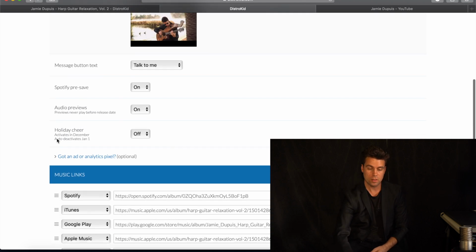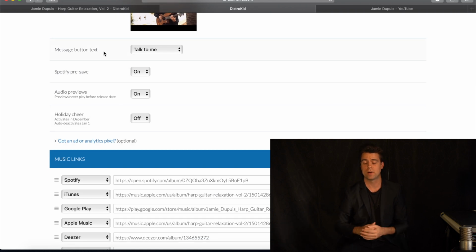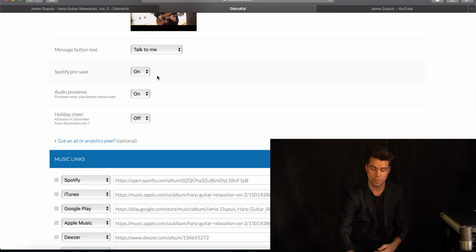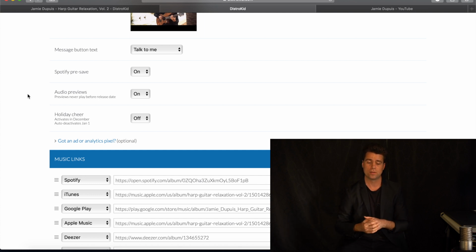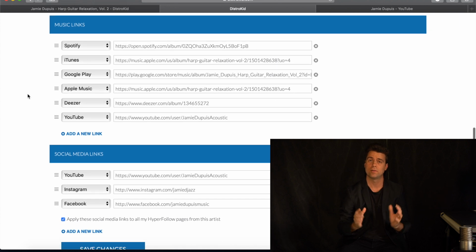And then you can go down here, and there's an option where your fans can text you and let you know what they think of the album. It's an interactive feature, so if you want to stay in touch with your fans, this is a great way as well. And then you have your music links here, and this is where I've chosen the select few to showcase on the page that I'll be promoting.